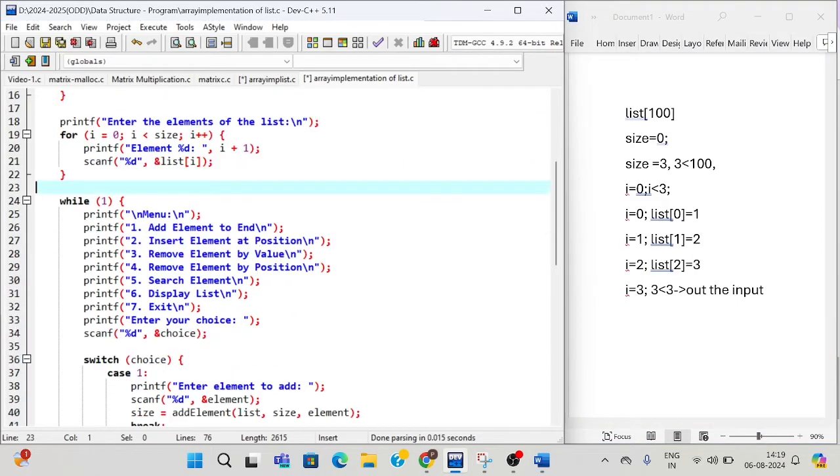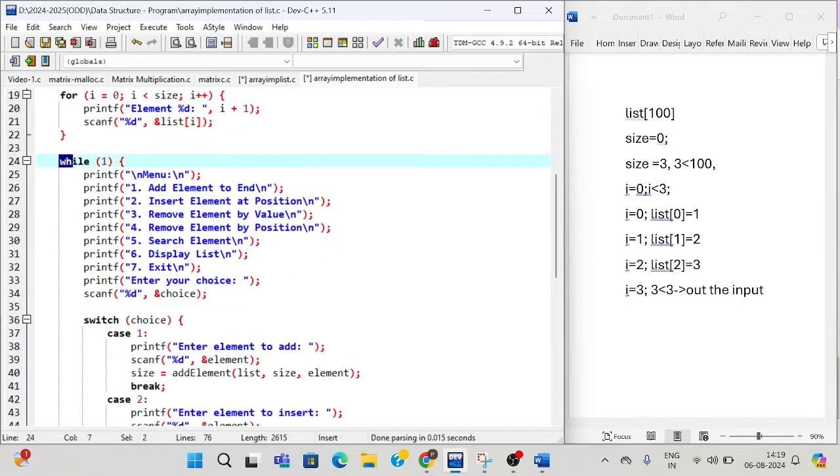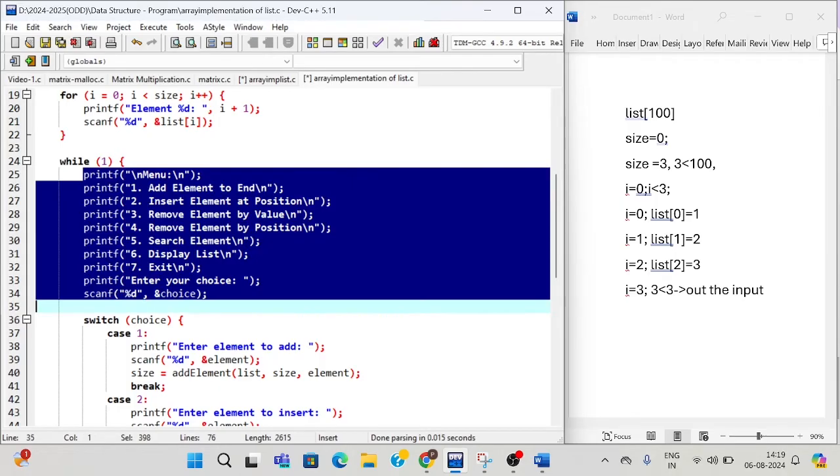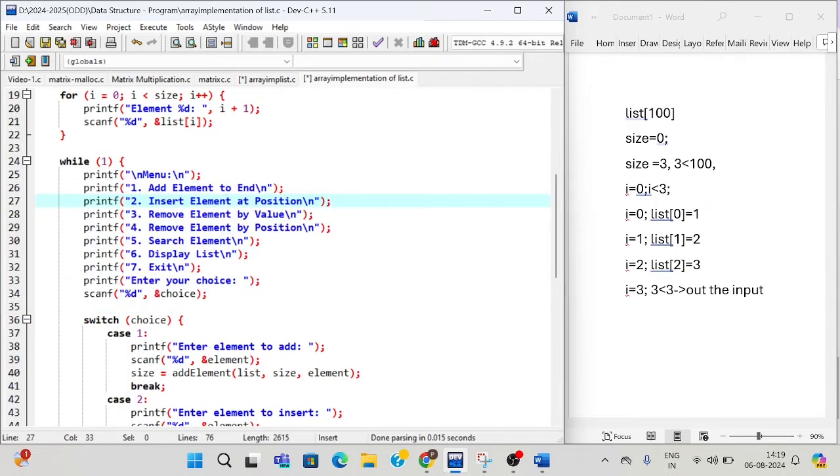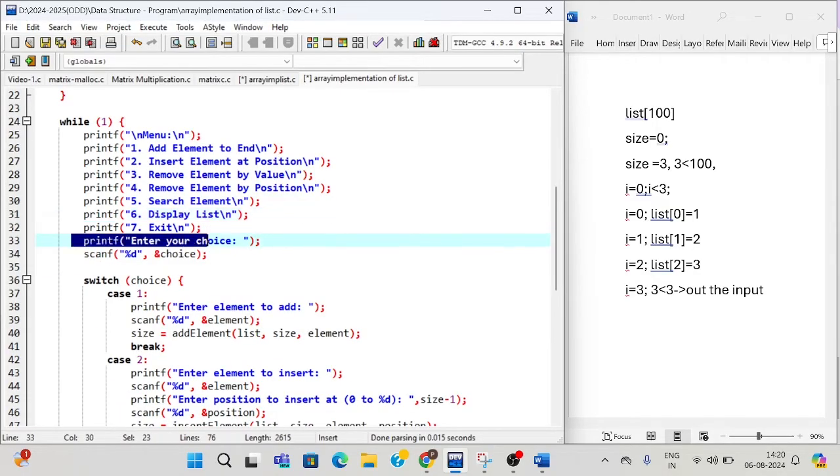Now let us come back to the code. Let us write a while loop statement to print the menus. Here we are going to perform the insertion operation at the end, then at some particular position, removing the element from the first position, removing the element by giving a position value, searching for the element, displaying the elements, and then a menu to exit. So let us ask the user to enter the choice. The choice is entered by the user.